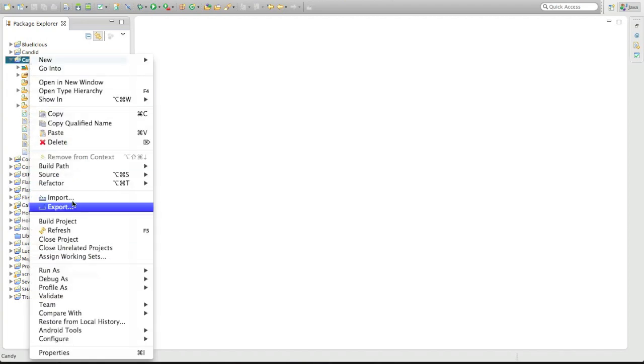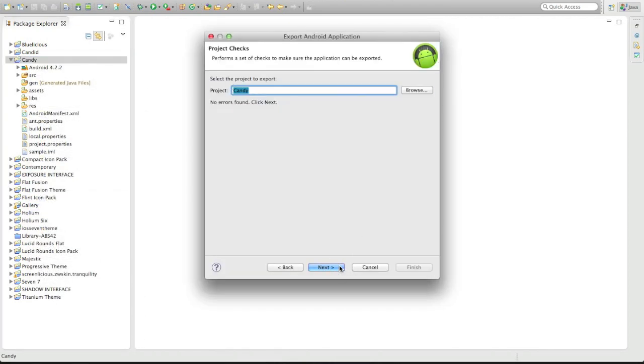You export it, and if it works, you can release it. If it doesn't work, you can leave a comment saying why it doesn't work, so I can have a look.